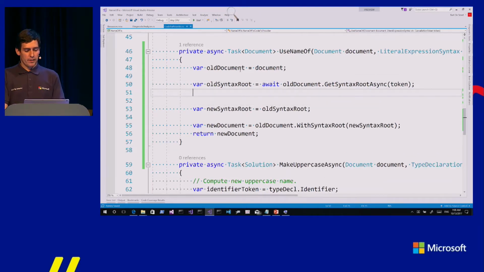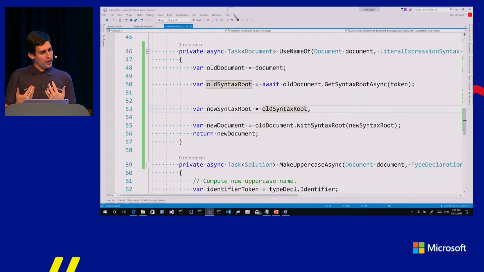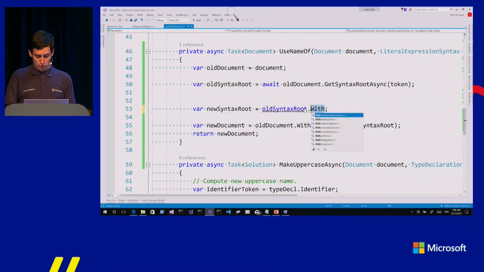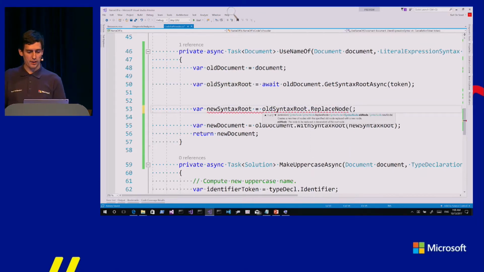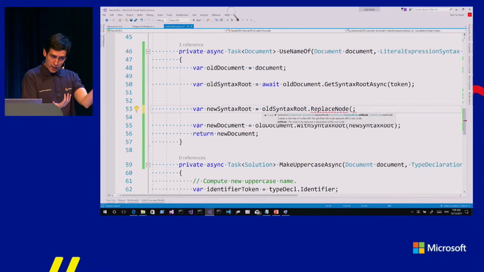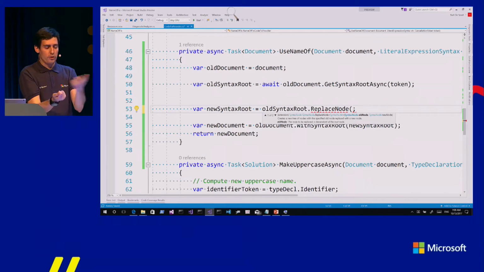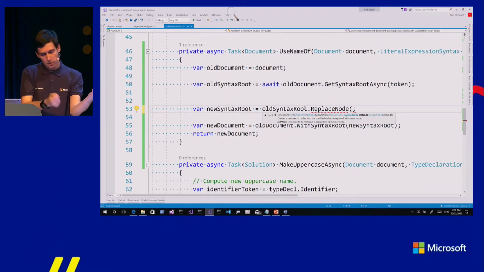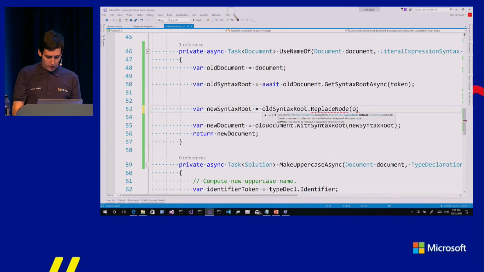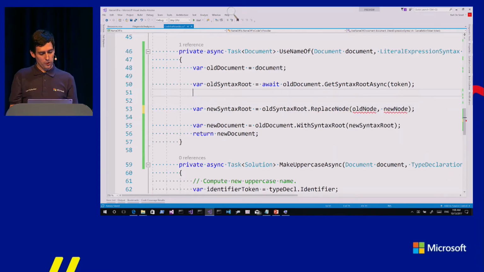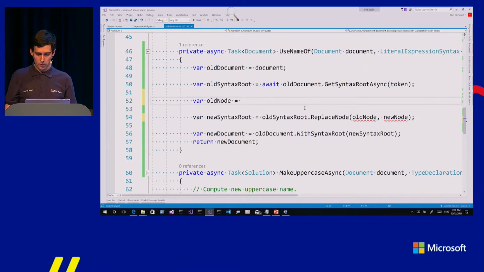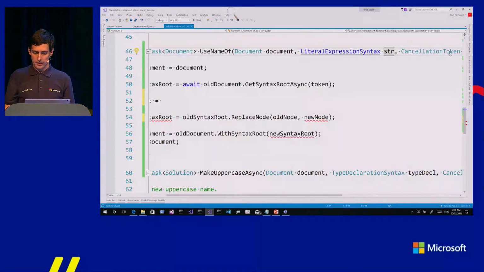Okay. Now in that syntax root I want to replace one node. I want to do something called ReplaceNode here. ReplaceNode takes a tree, will search for a node, and replace that node that I specify with another node. So I want to take the old node and put in the new node. What's the old node? Old node equals the one that was passed in here. That's what the user wrote. So this will be my string literal "bar".